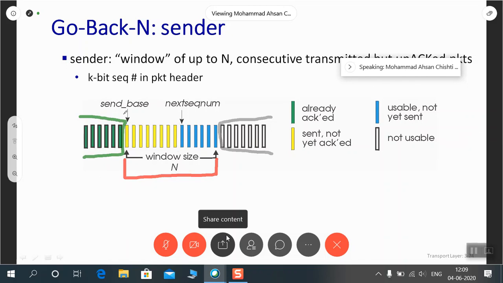Now, within this window, we have certain slots which are given here. They have been sent, but they have not been acknowledged yet. The yellow ones are sent, but have not been acknowledged yet. And also we have certain ones here which are not sent yet.